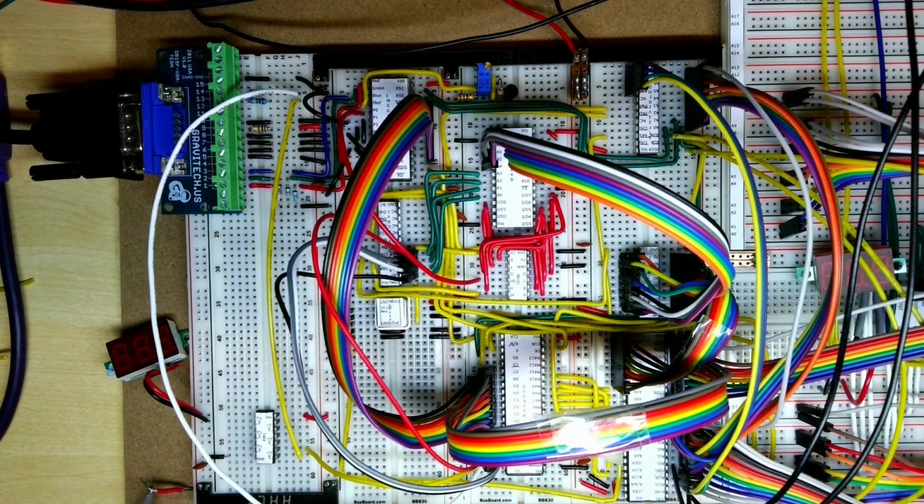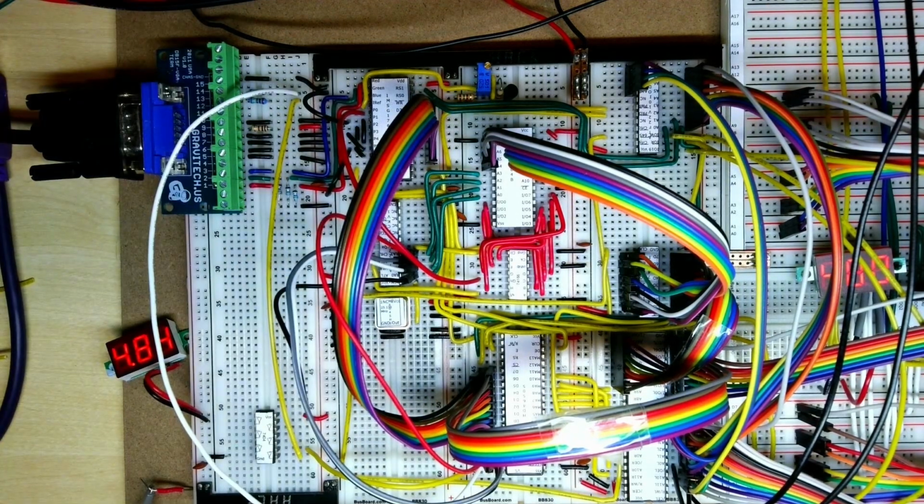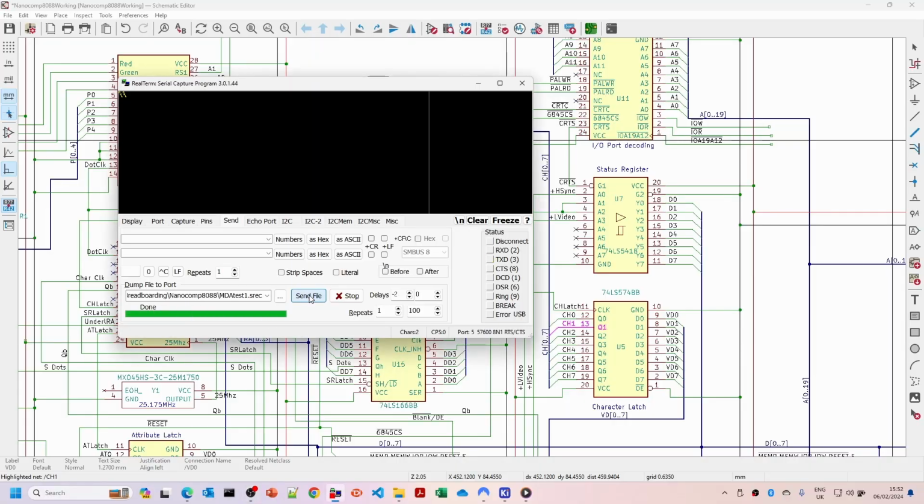So that's to prevent ground bounce. What I'm going to do now is to turn it on. So let's just see if it comes up. 4.84 volts, that's okay there. And we're going to download the test program again. Send the test program, get ready to run it.